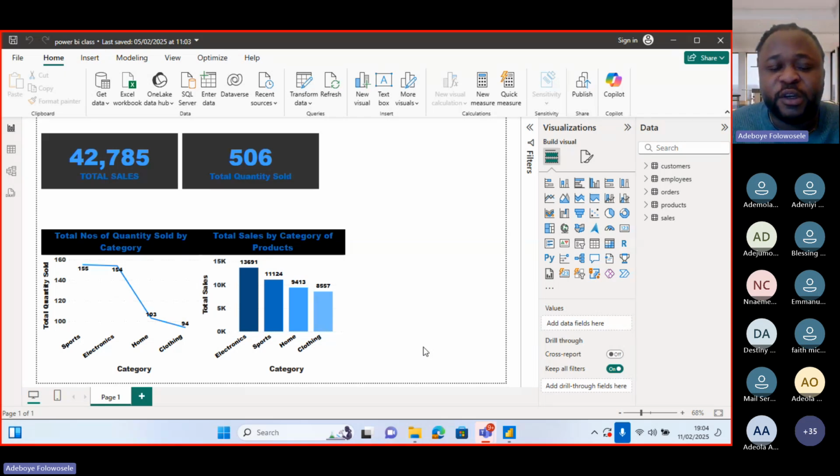Apart from being called a data analyst, you can also be called an insight analyst. The reason why you can be called an insight analyst is because you are giving the stakeholders insights into the data.